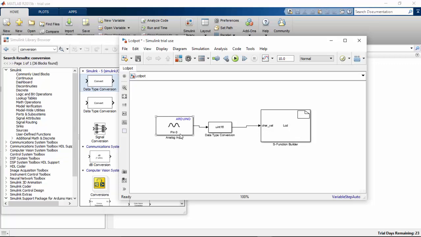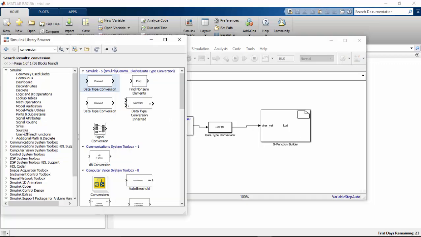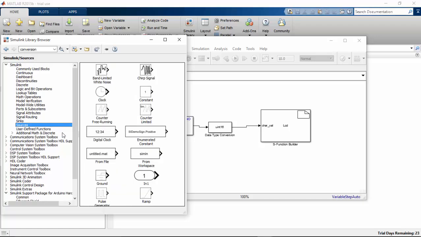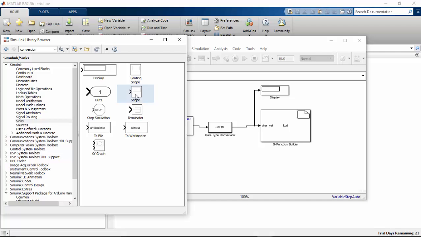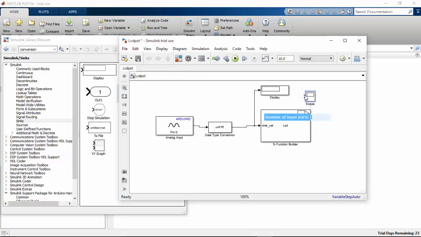Whatever value we read from the potentiometer will be converted into a 16-bit number and then sent to our LCD screen. We also need to watch the values we are getting in our Simulink window, so I'm going to connect it to a display. We have completed our program, and we also connect our scope to this. We have almost completed our program.